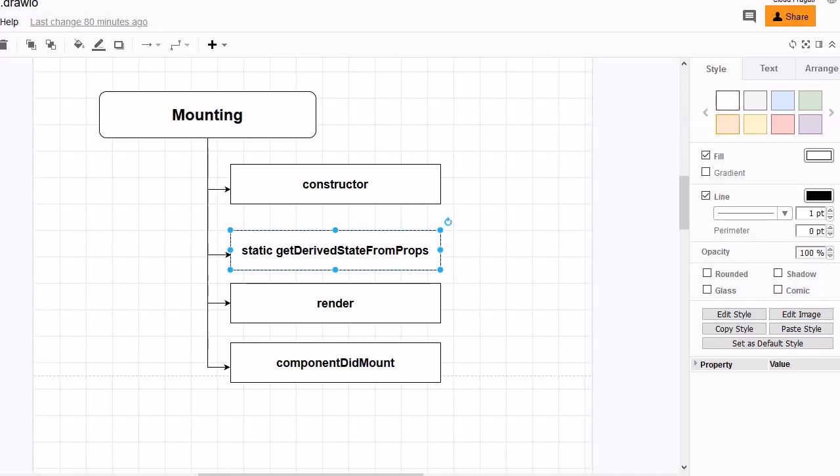For the static getDerivedStateFromProps method, one point you should always remember is that it is a static method, so it doesn't have access to the this keyword. That means you can't call this.setState in this method. Instead, you simply return an object that represents the new state of the component. And this method is also not the right place to call side effects like an HTTP request.